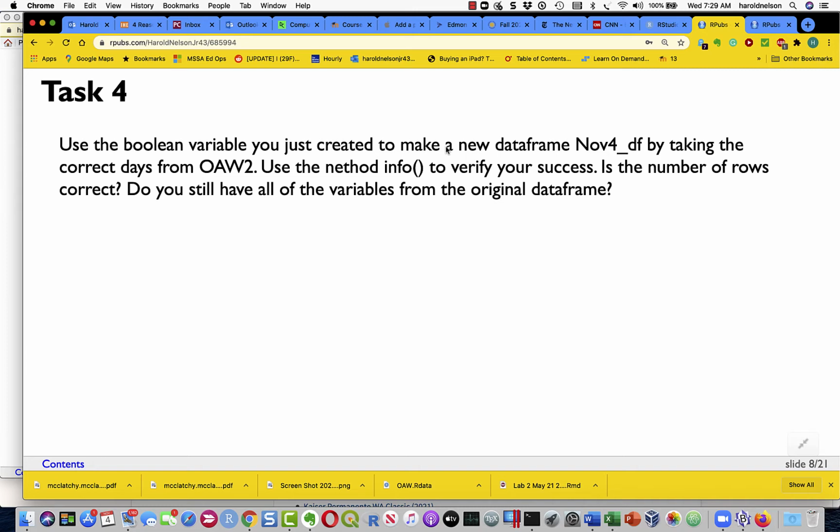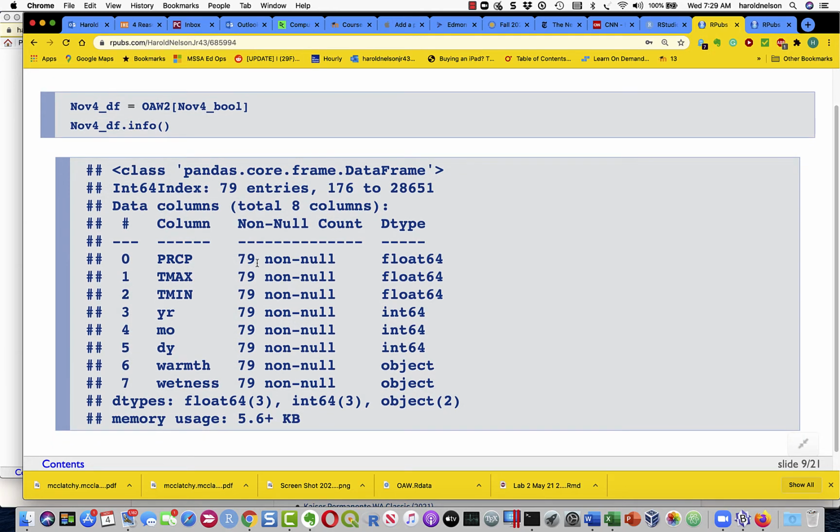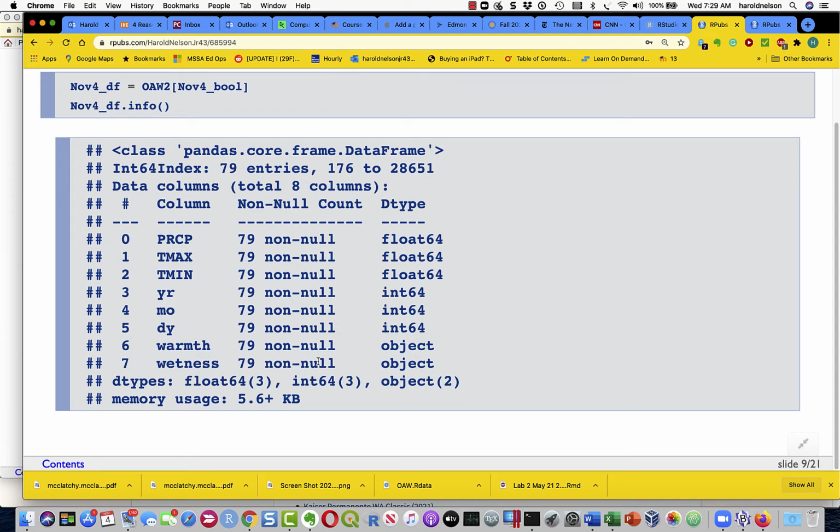You're back. I assume you're done. So the Boolean expression just goes here after the OAW2 in square brackets, and then we ask for info on November4_DF. And what we see is we have 79 rows, 79 entries, and that's correct because remember this data frame began in 1941 and went through the end of 2019, so you have 79 years altogether. And yeah, as I remembered at least, these are all of the variables in the original data frame. Okay?